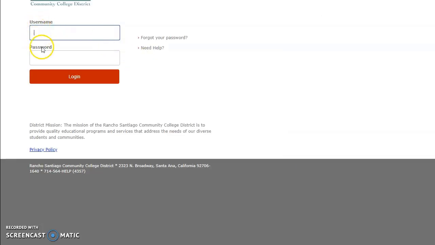You'll then sign into Canvas using your WebAdvisor username and password. The next screen, you'll have an area where you will enroll in the course. You then follow the directions from the Canvas page.